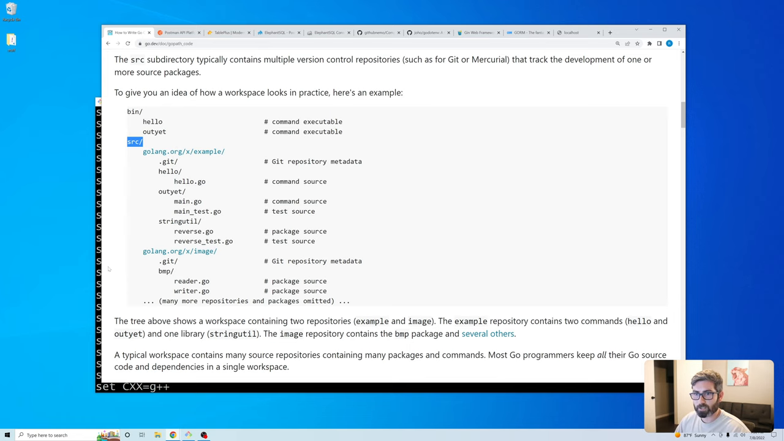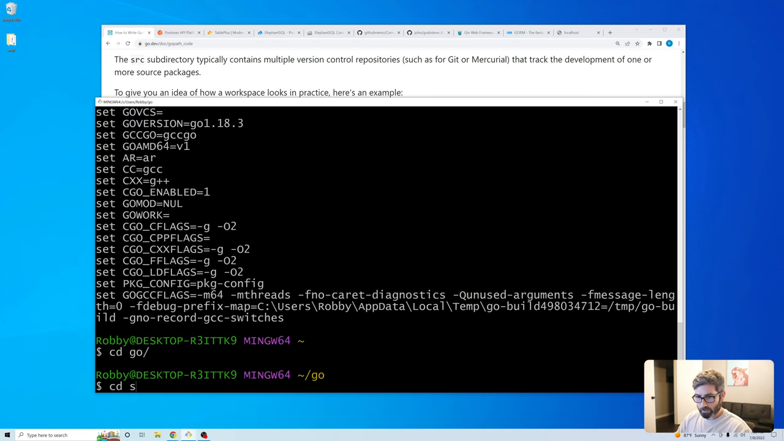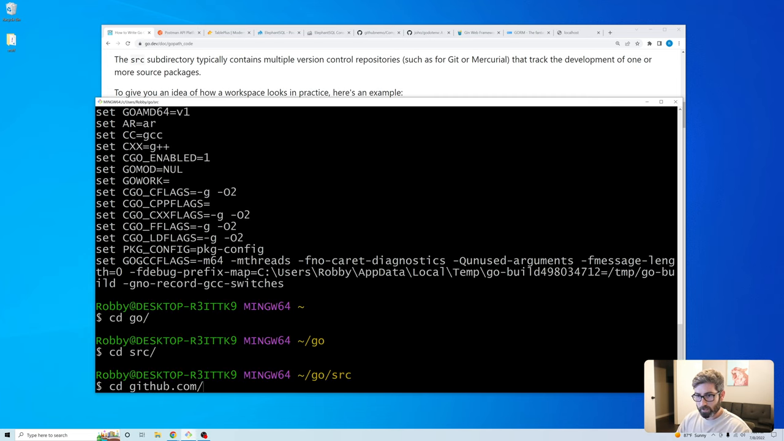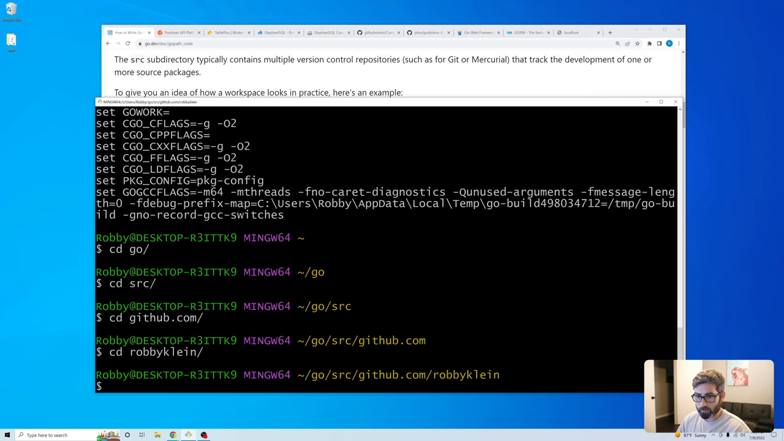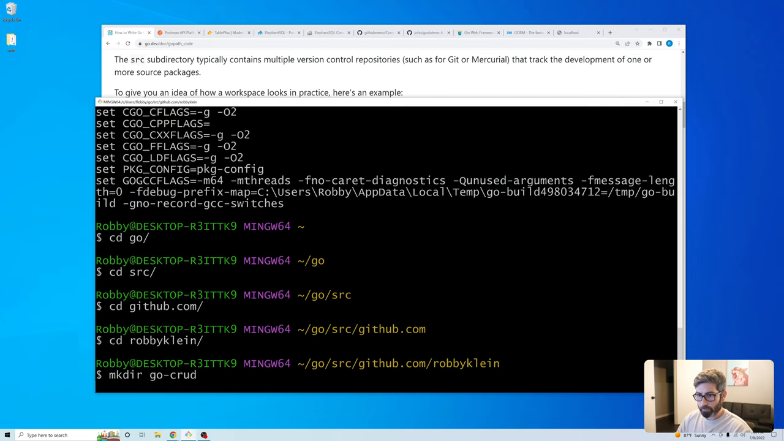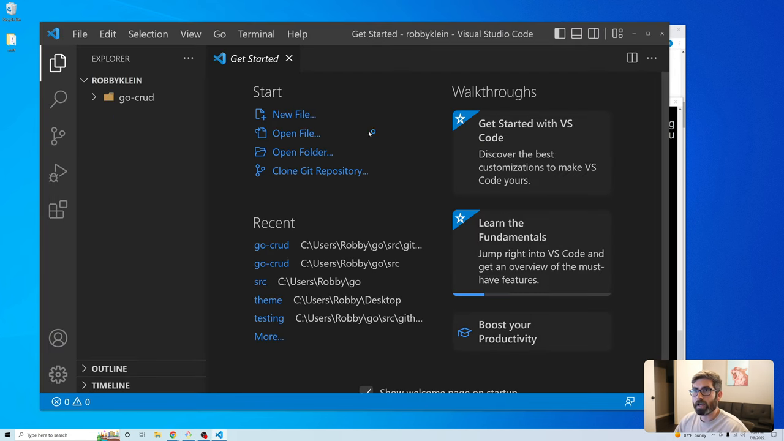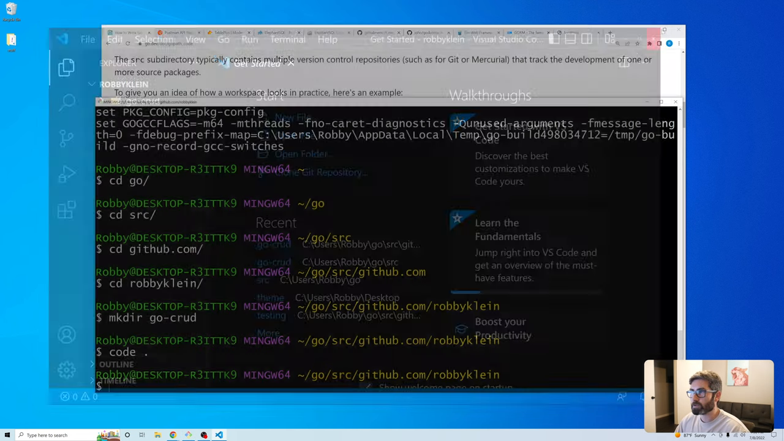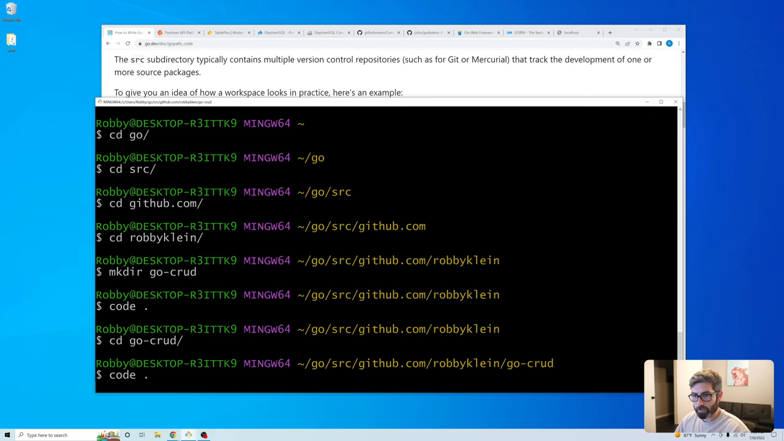Once you create those, let's cd into it. So I'll go cd go, cd source, cd github.com, cd Robbie Klein, and then I'm going to make a folder for our project. I'll go mkdir, call it go crud, and then I'm going to open it in VS Code. I've got to cd into it first, and then open it with VS Code.